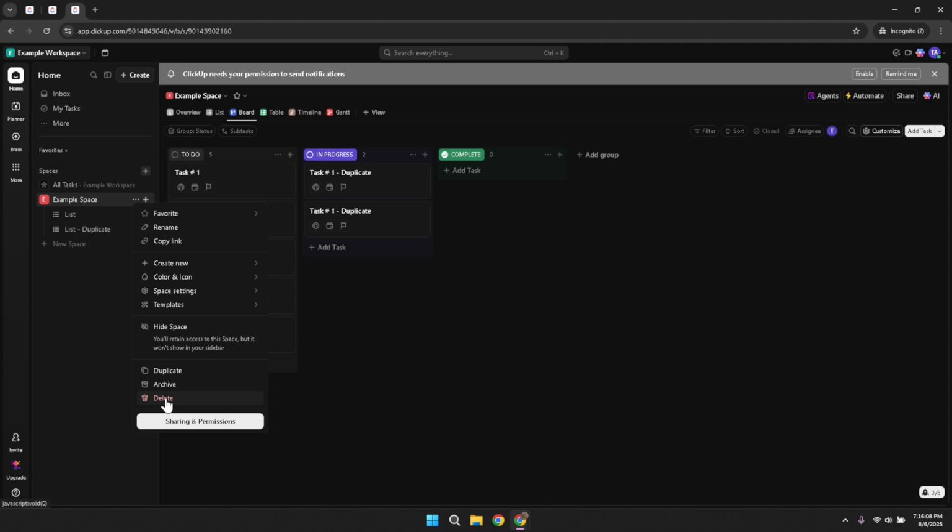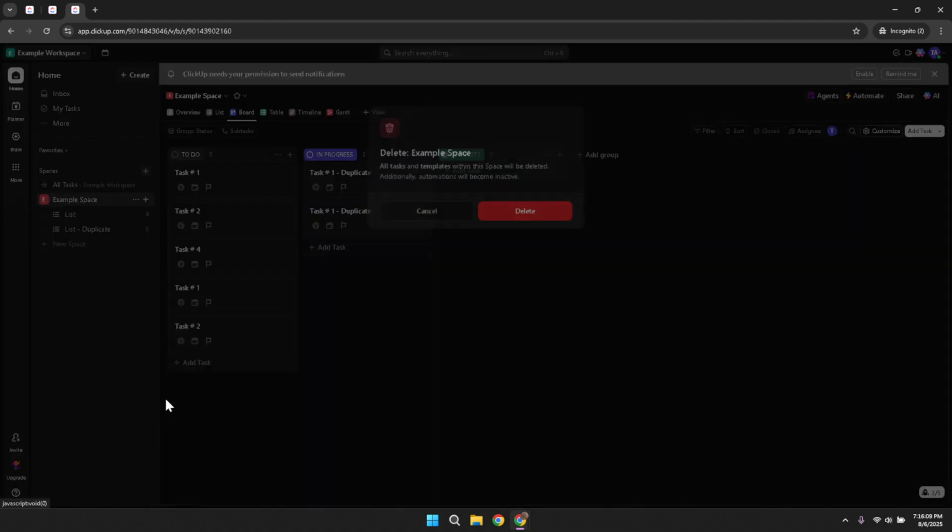Click on Delete, but before you proceed, remember that this action is irreversible. Deleting a space will remove all its contents, including tasks and lists, permanently. So it's crucial to ensure you're selecting the right space.